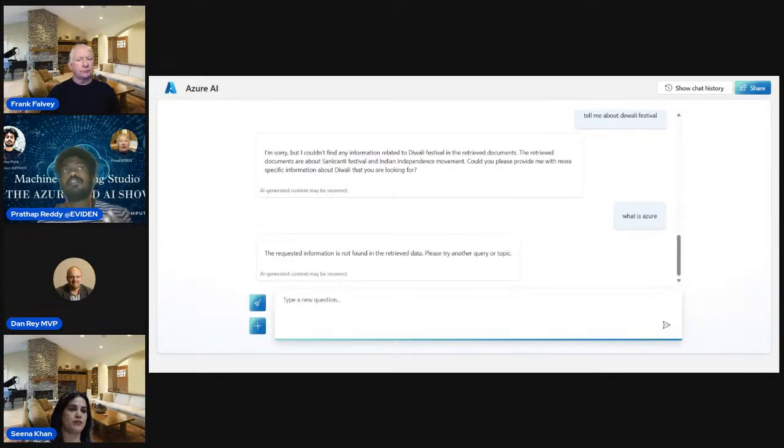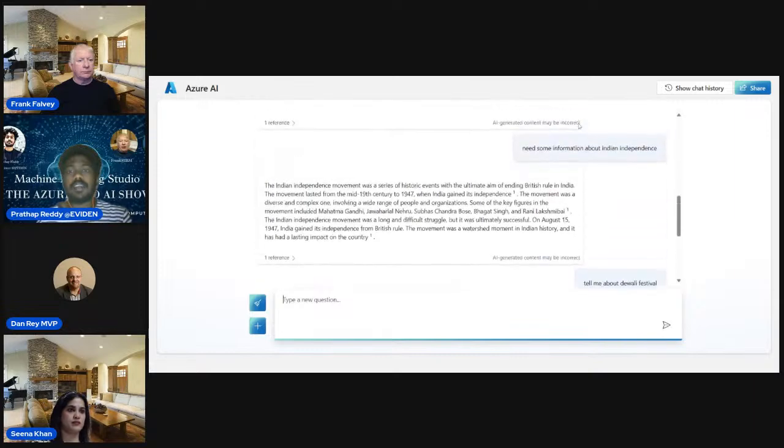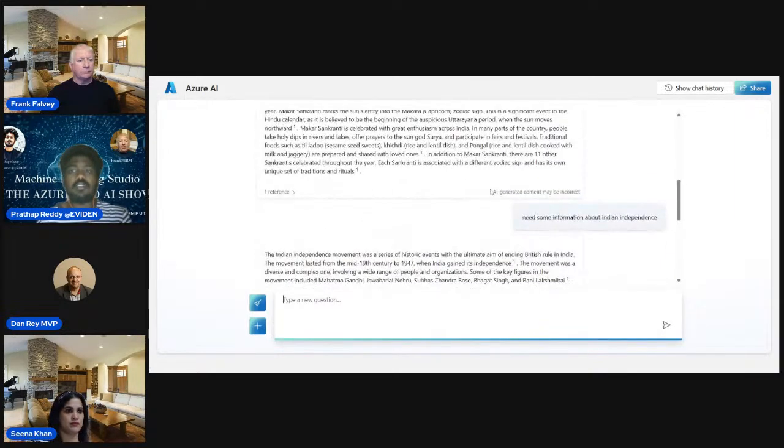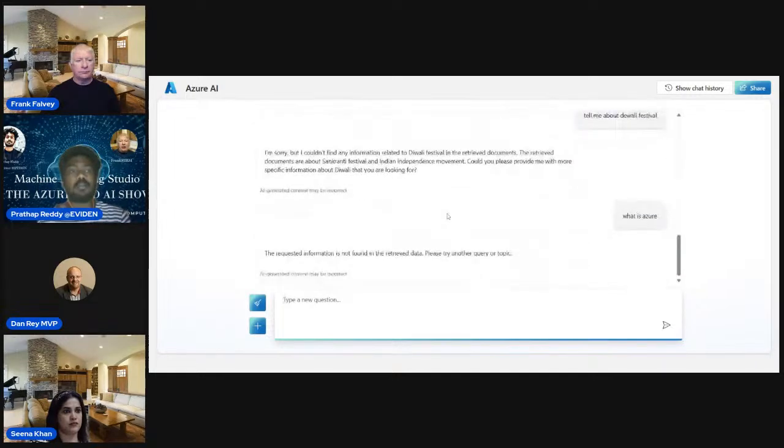If you ask something outside of these documents, it is unable to give the information about that topic, because AI plays a key role nowadays. If you add your own data to the AI model, it will give you an accuracy level of more than 95%. Since I uploaded only the Sankranti festival and Indian independence, it will give 100 out of 100 accuracy on that particular topic only.